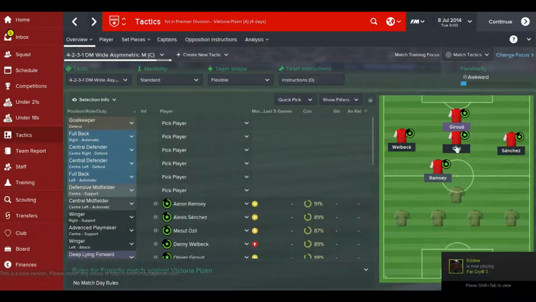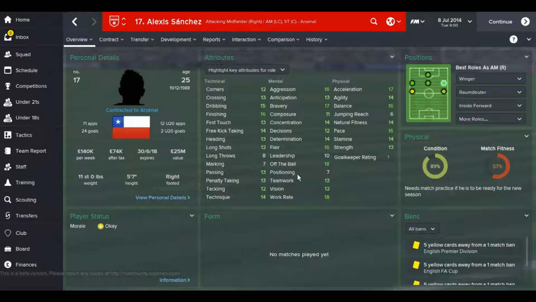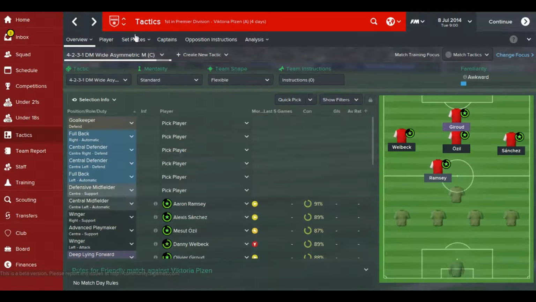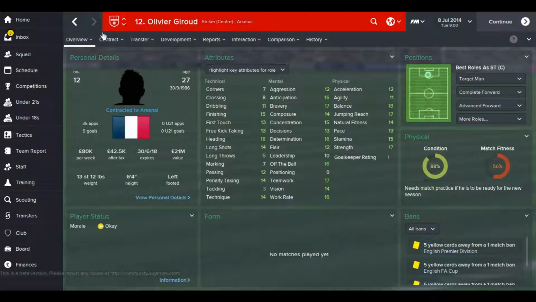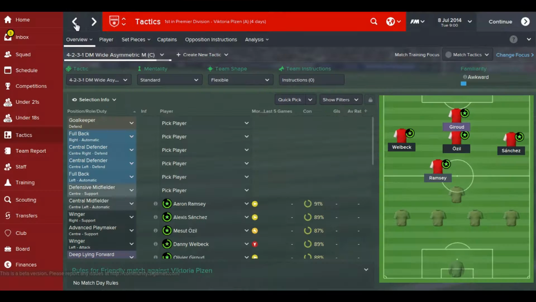So what I'm basically looking at here is that these players are all going to be really attacking. You're not going to see Sanchez tackling that much. He's got good work rate and a tackling of 12. Welbeck's got a tackling of 5, so he is pointless having him tackling. Giroud's got a tackling of 3, so even more useless tackling. And Mesut Ozil's got a tackling of 7, so again really pointless having these guys in these positions.